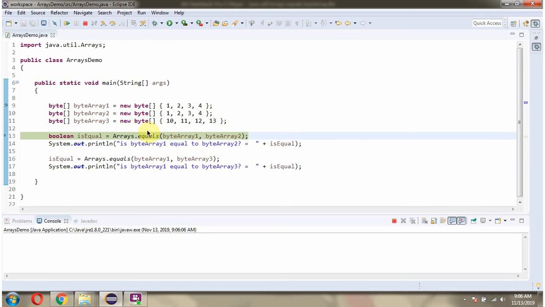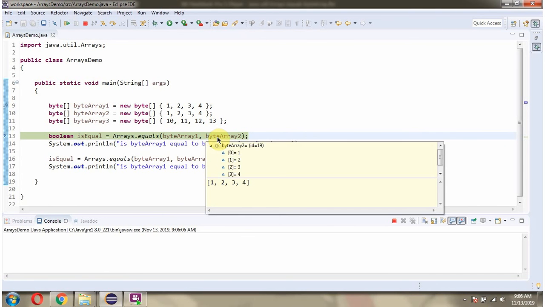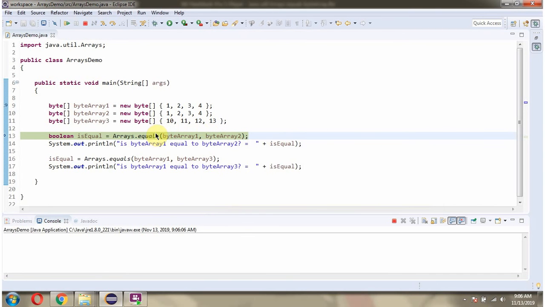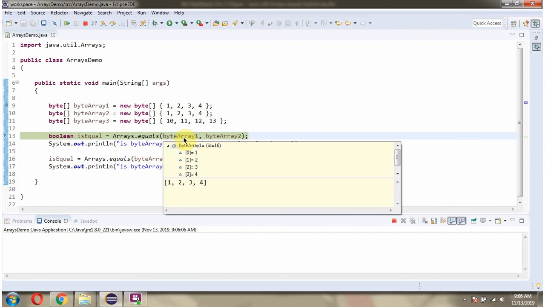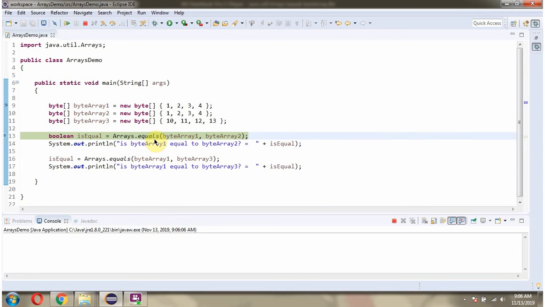Then I am calling the equals method of the Arrays class and passing byte array 1 and byte array 2. This method checks whether both byte arrays are equal or not. If they are equal, it returns true. If you see, both are equal, so this method returns true.